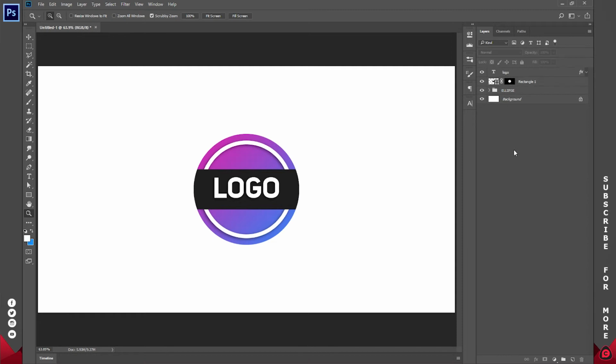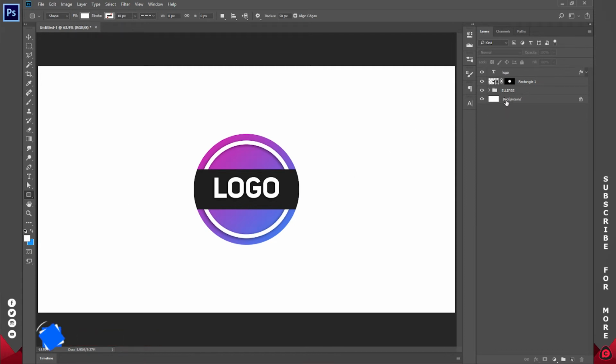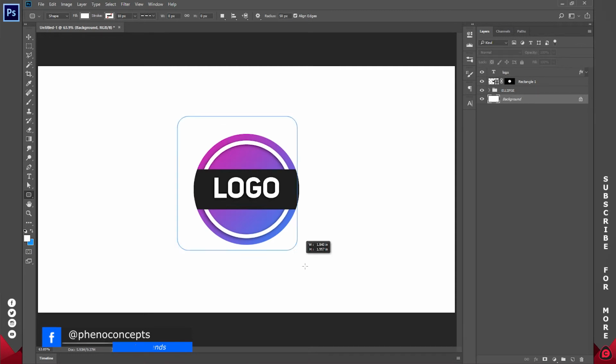Okay, now once I've done that, I think the logo is already looking nice to me. But we are not done yet. I'll create one more shape. So that would be a rounded rectangle shape. So I'll be using the rounded rectangle tool. But that shape is going to be beneath the ellipse. So I'll just click and drag.